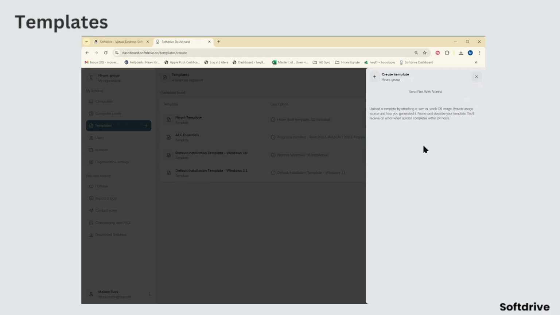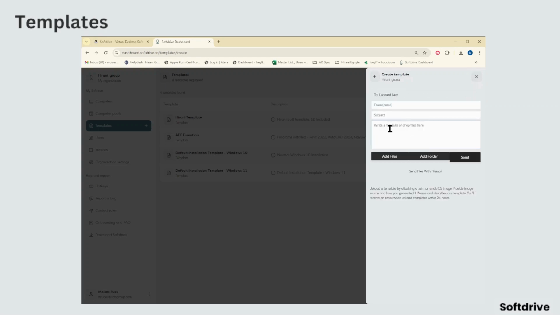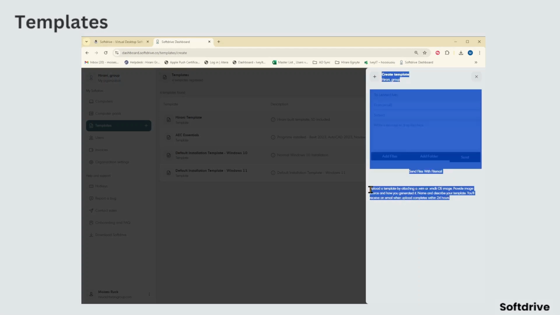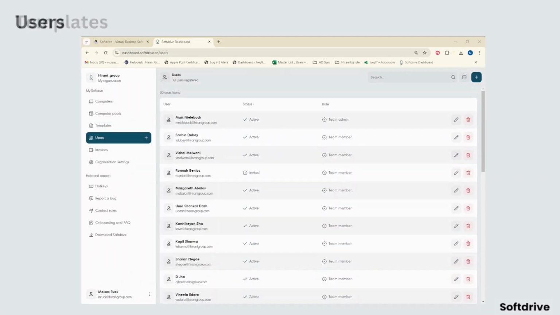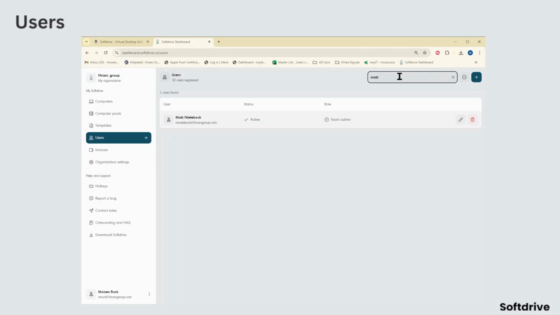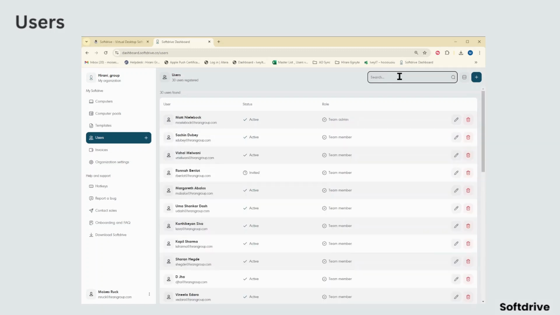Next section, templates. Softdrive lets you have computer template images, letting companies provision computers with Softdrive Chrome, Adobe, antivirus already pre-installed. The default templates offered are Windows 10, Windows 11 images. Companies have the option to create a custom template by pressing the plus button on the top right-hand side. Provide the operating image you need to have. Softdrive will email you within 24 hours when the upload completes.